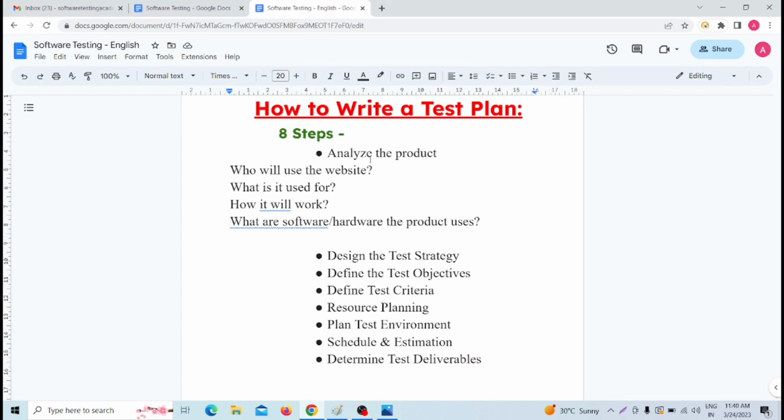Now coming to the next one, which is designing the test strategy. So what do we mean by designing the test strategy? Basically, the test strategy is a high level document. And who will create that test strategy? The test manager will create the test strategy.